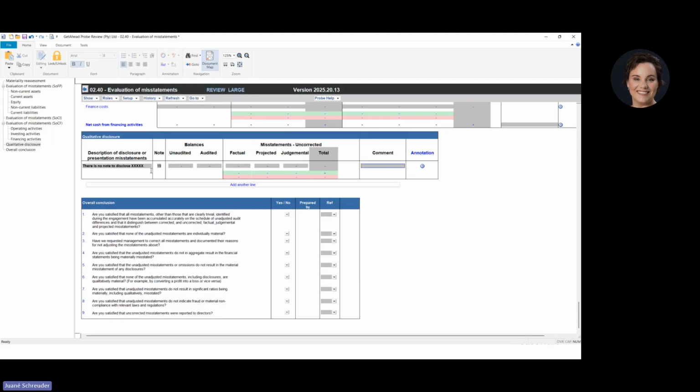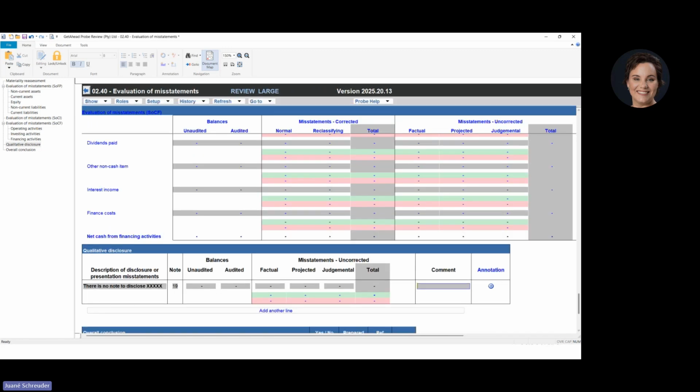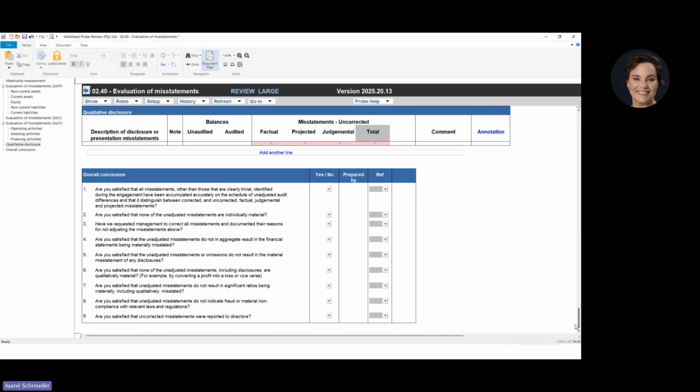Right, so please don't just get stuck in your statements. Remember the disclosure part as well. Then the conclusion questions are very, very helpful for us to conclude that we are comfortable that we really have considered the statements individually, in aggregate, omissions, not just too much information, and so forth. Also missing items and so forth. Good, so that's your O2 40, the evaluation of misstatements.